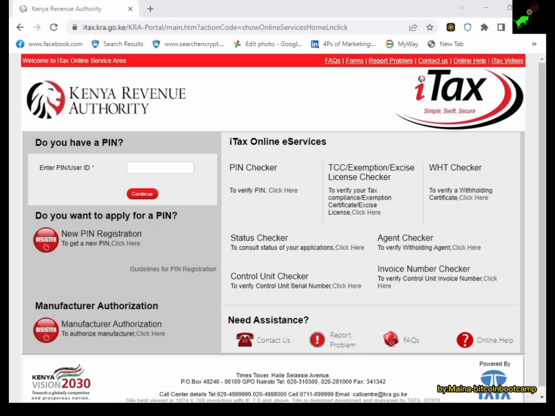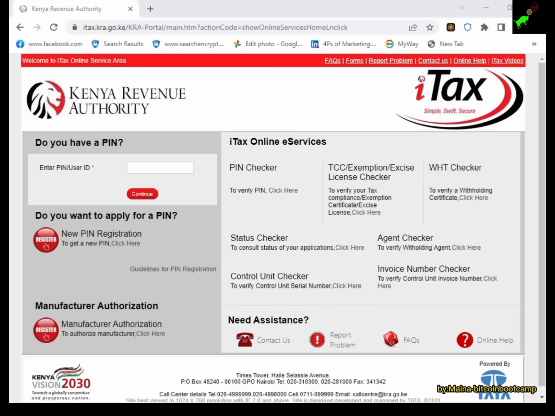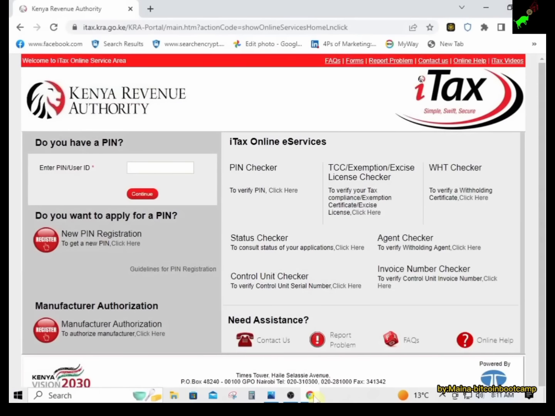So with that, you can now proceed to the iTax platform, keeping in mind that you have your KRA P9 form at hand, so that we can proceed together. This is the KRA PIN that I'm going to do a return for. So let's join hands together and proceed, hoping you also have yours, so that we can do it together.